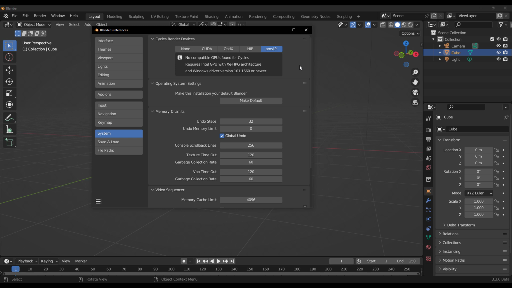So if you do own an Intel GPU, simply confirm if it has the Xe HPG architecture, and from there you can take advantage of Cycles GPU rendering and get the most out of it.